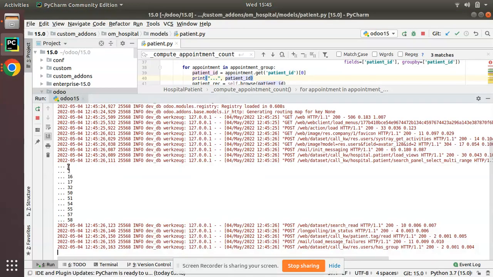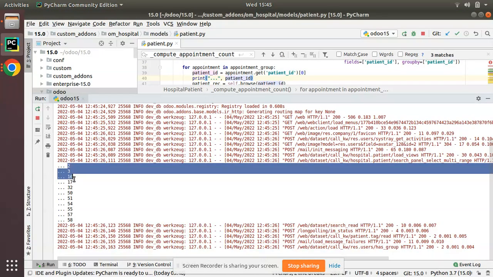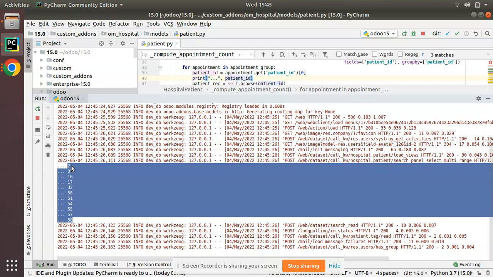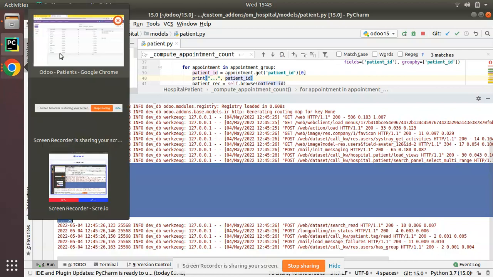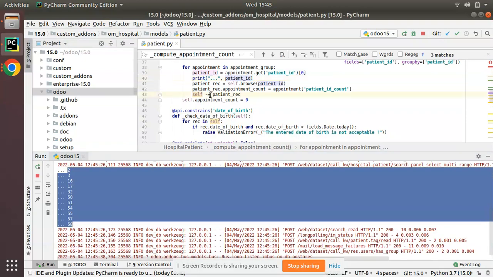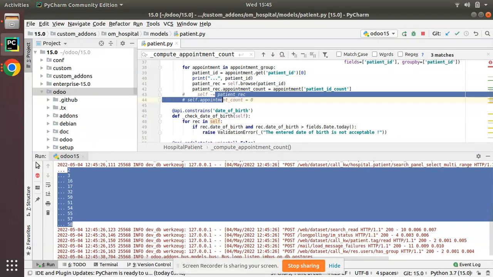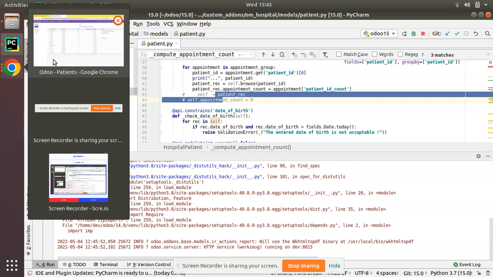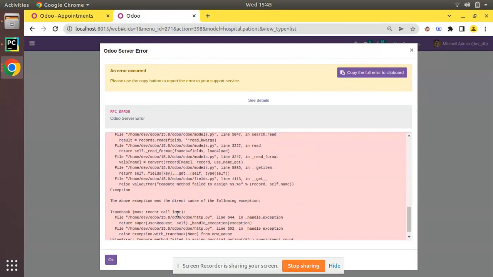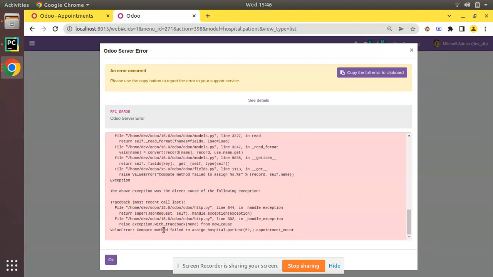And if you check here, we are receiving 11 records. So here we have received 11 records, but actually in the system we have 13 records. So the system is not able to assign the value for 2 records. Once the system is not able to assign the value for 2 records, it will throw the error. We are not able to set the value for the computed field. So thus you receive this error as the system is not able to assign value for 2 records.